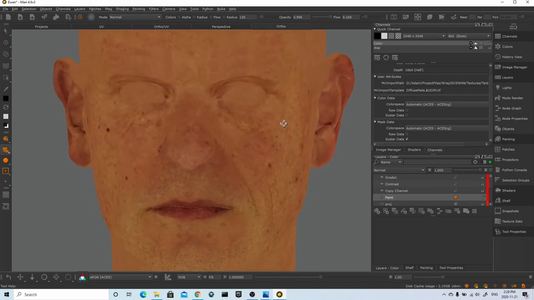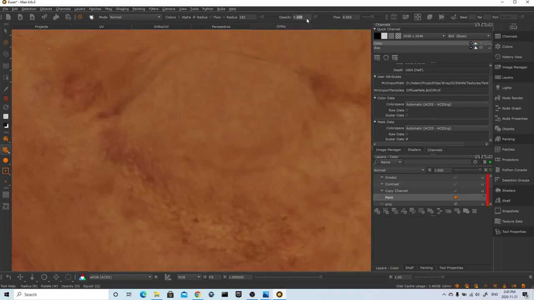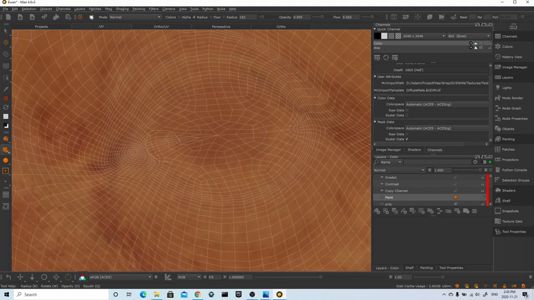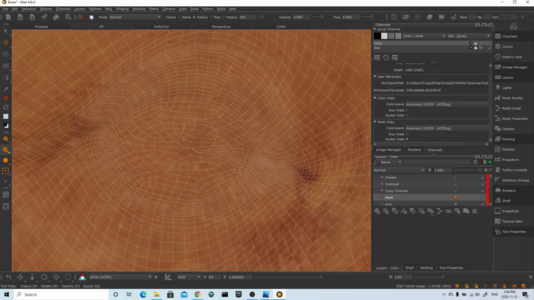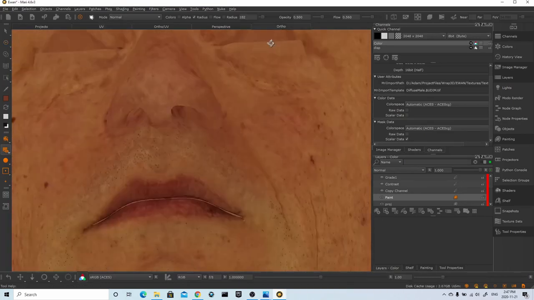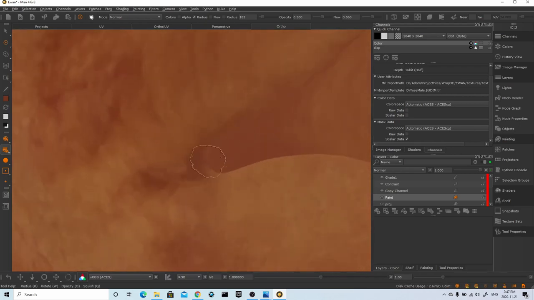Next, I'm going to work on the eyes. Turning the wireframe on here just allows me to see where the edges of the eyelids are. With a soft brush, I'll paint in the red tones behind the eyeballs and the tear duct. Once that's done, I'm just going to continue to look at my reference and try and match the skin tones.